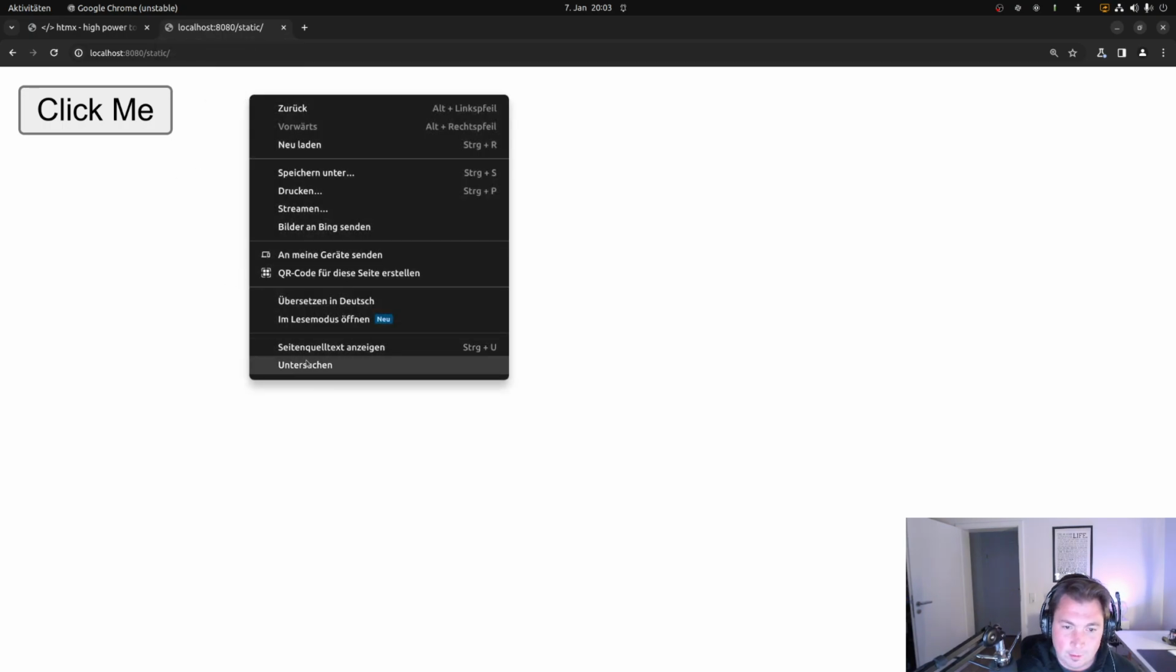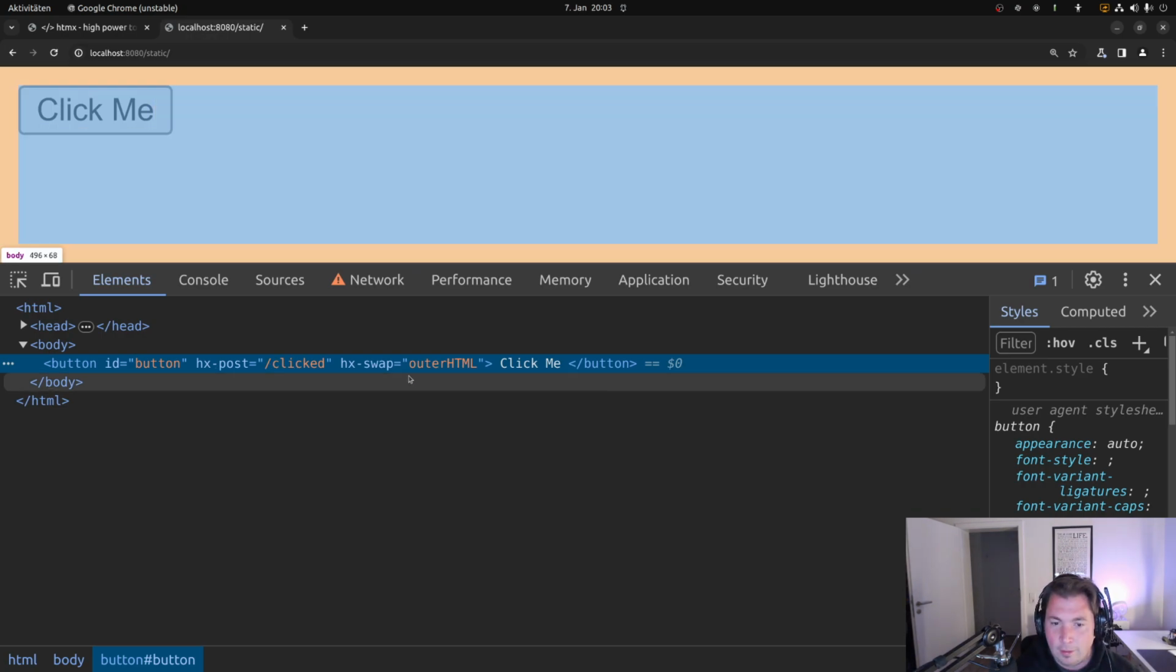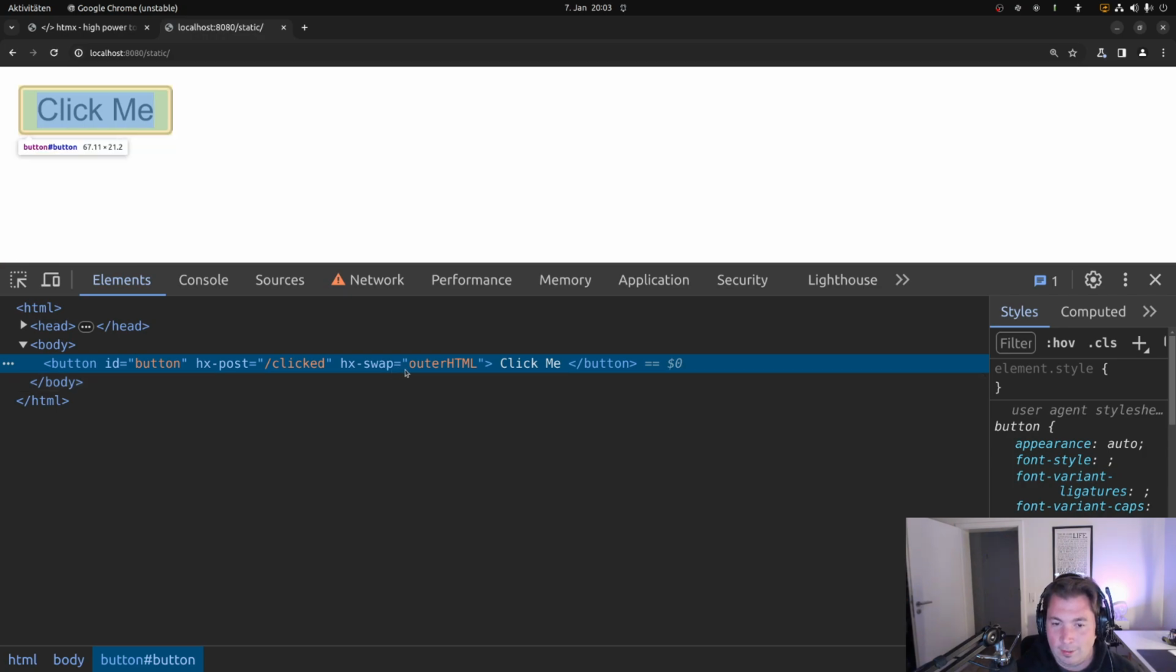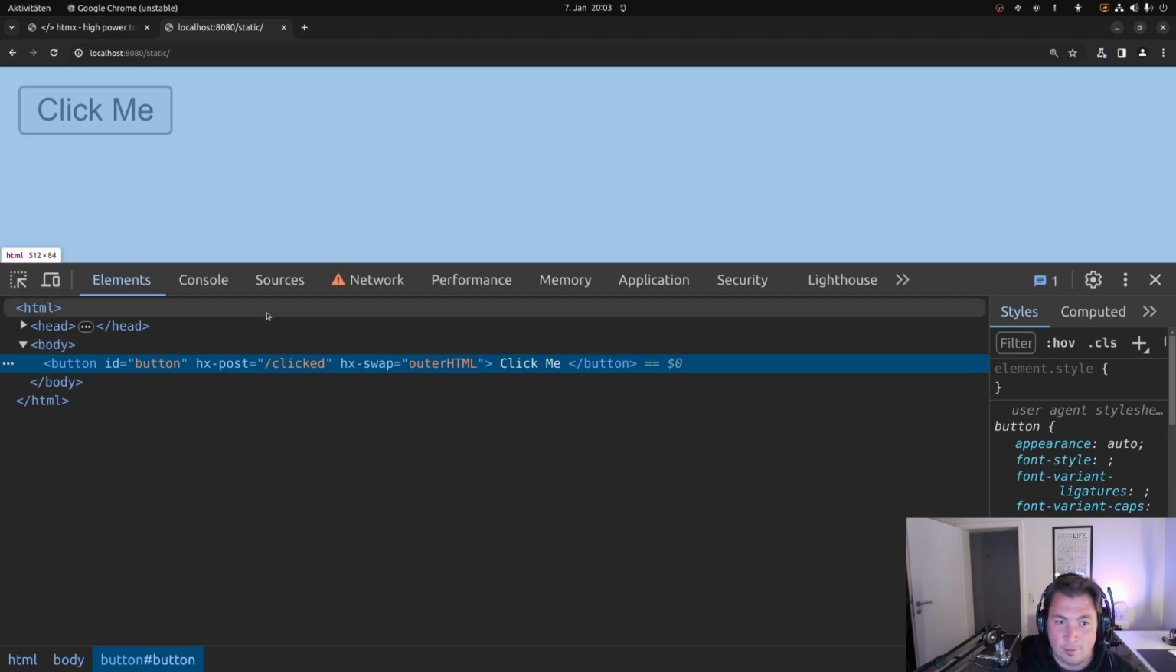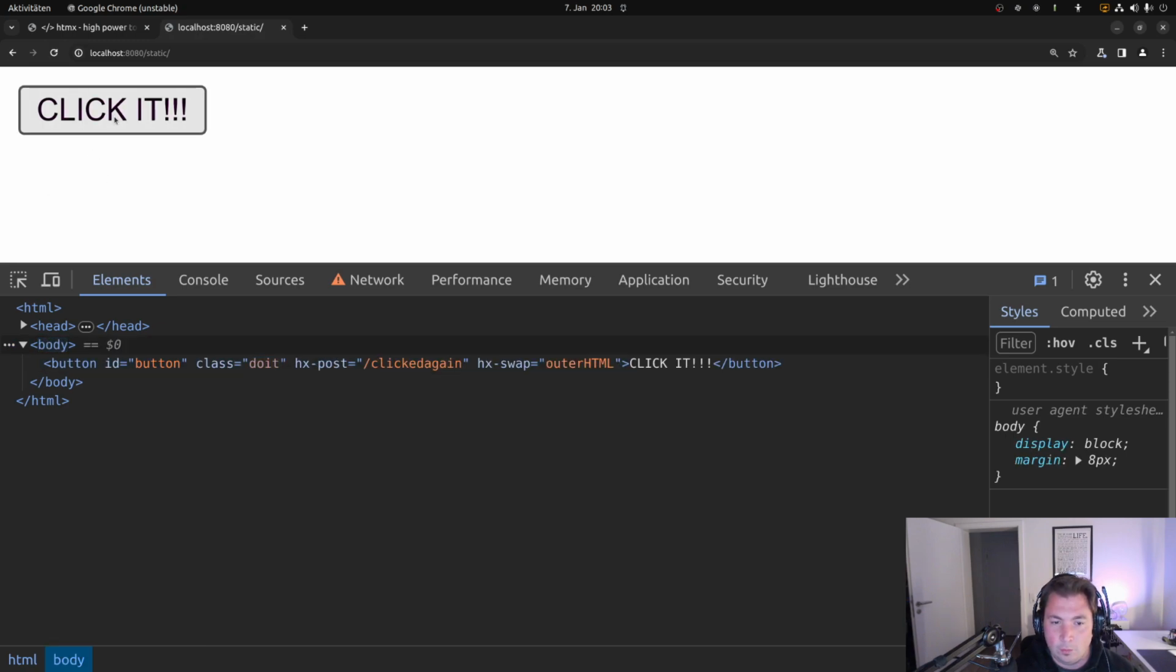Let's run the server and show it to you. That's the button saying click me. Looking at the HTML, you can clearly see the button with the attribute hx-post to the endpoint /clicked, and with the instruction that we should swap the outer HTML of this element when the API returns the data. Let's see, when I click the button now, something happened. The button has changed. It also changed color, which I will come back to in a few minutes.